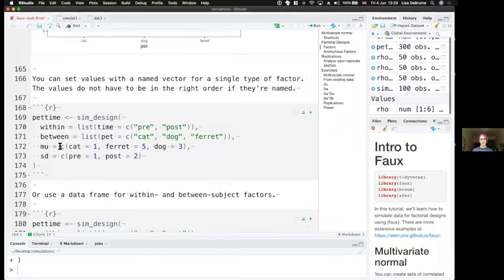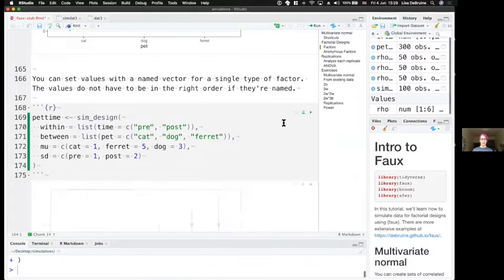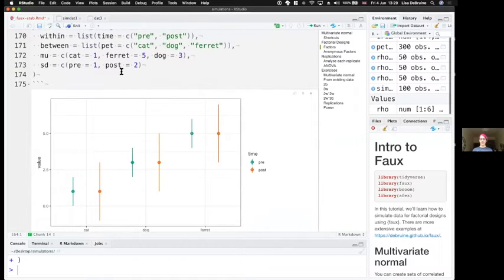So you can set mu's by category or by level for just one of your variables. So I could set the mu's for all the cats at 1, all the ferrets at 5, all the dogs at 3, and standard deviation for everything that's pre at 1 and post at 2. So that would look like this. So here you can see they're out of order: cat, ferret, dog, 1, 5, 3. But it doesn't matter what order they're in if you've named them.